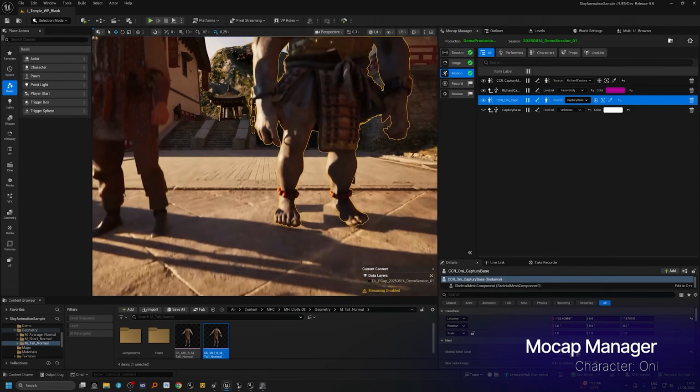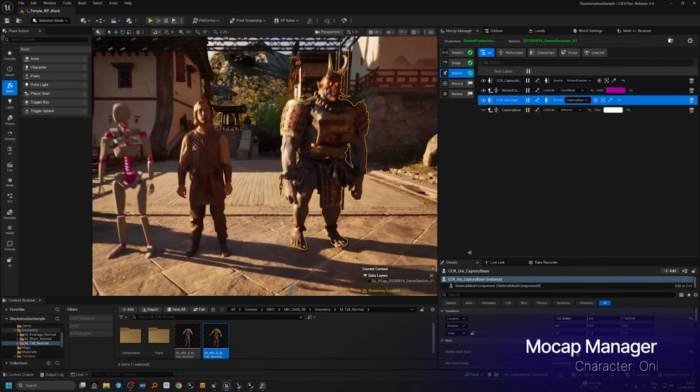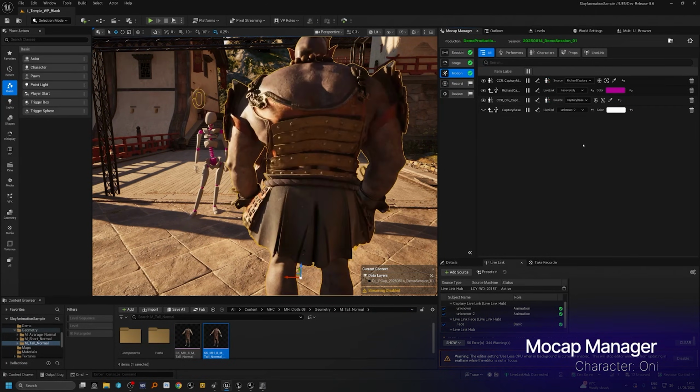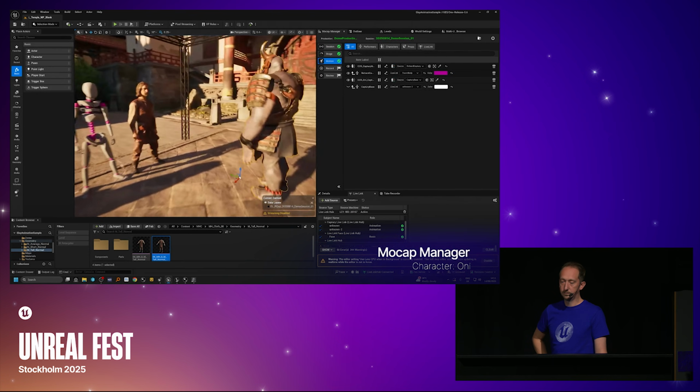But we don't want two characters on Richard, we want it on Elise. So all we have to do in the capture performer is change the source to Elise, which has come in as unknown-2. So we'll just change that, and there she is.